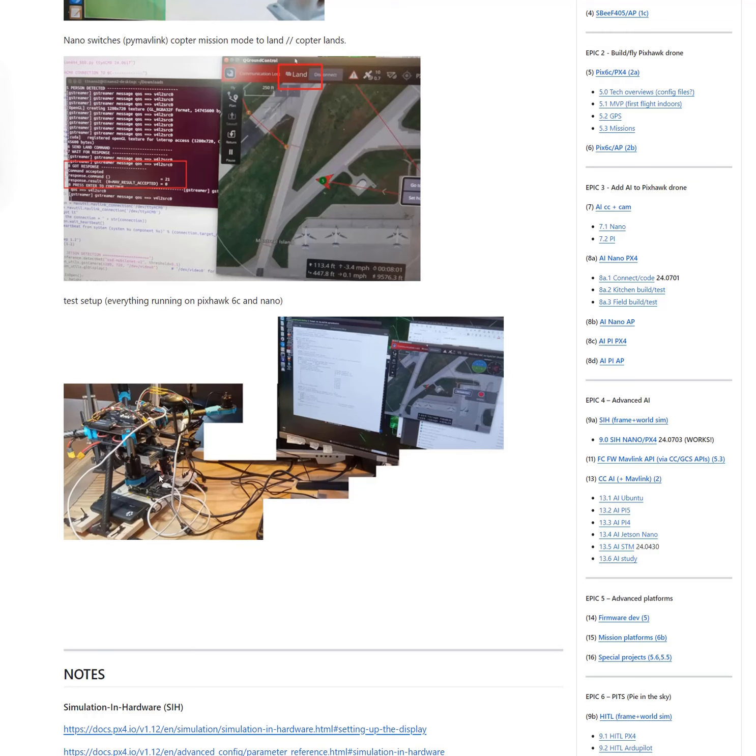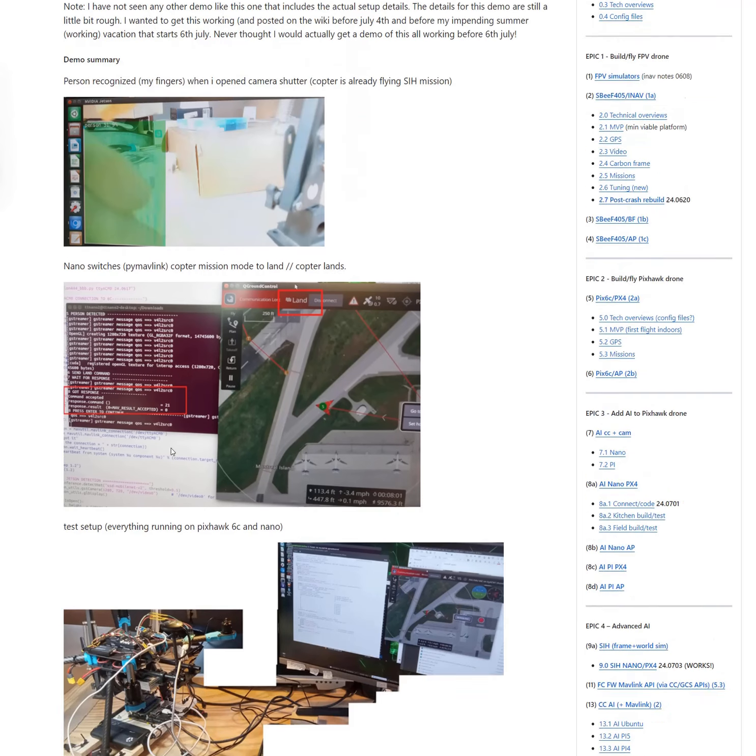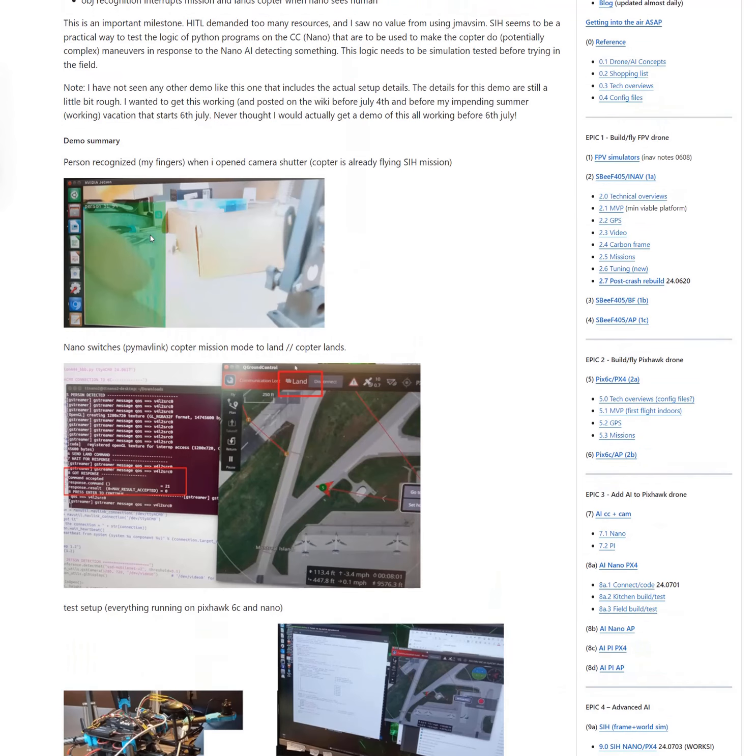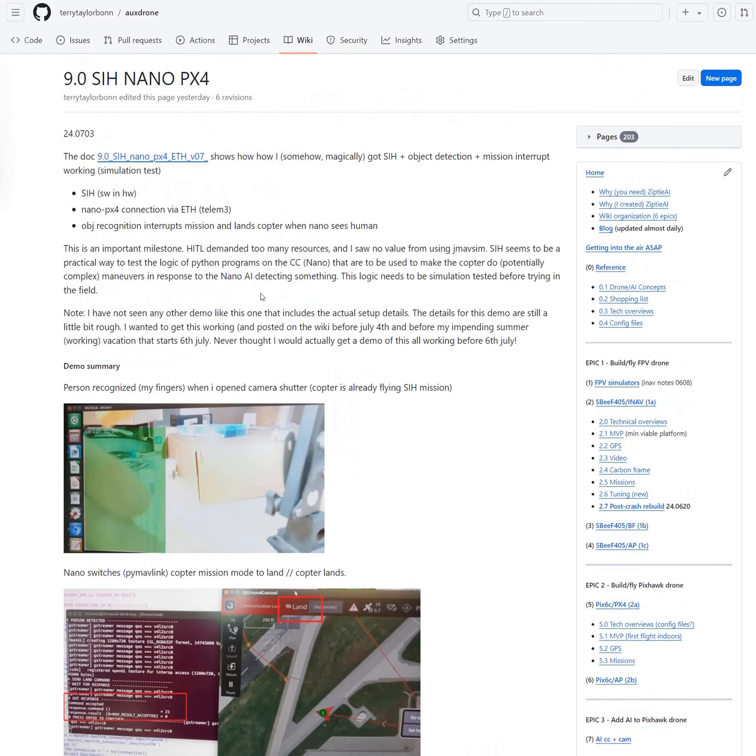So all you need is the FC and the Nano pretty much. And the reason I'm using this software and hardware is that it's much, much faster than the HIDL, the hardware in the loop. It requires less resources, and it gets the job done of what you need to do for the typical ZiptieAI. I tested this, and it put the copter into land, so I think everything is okay.